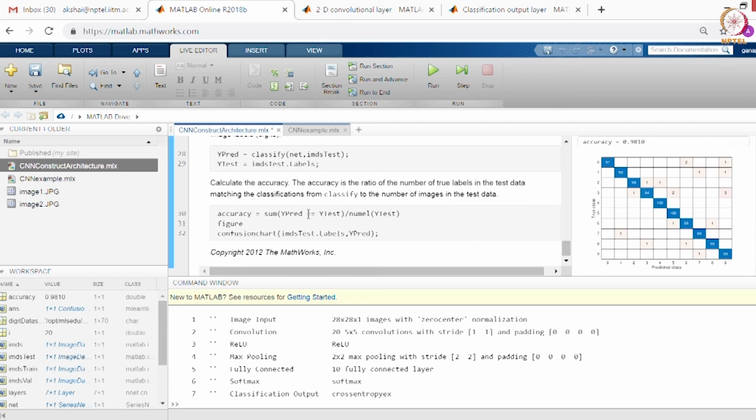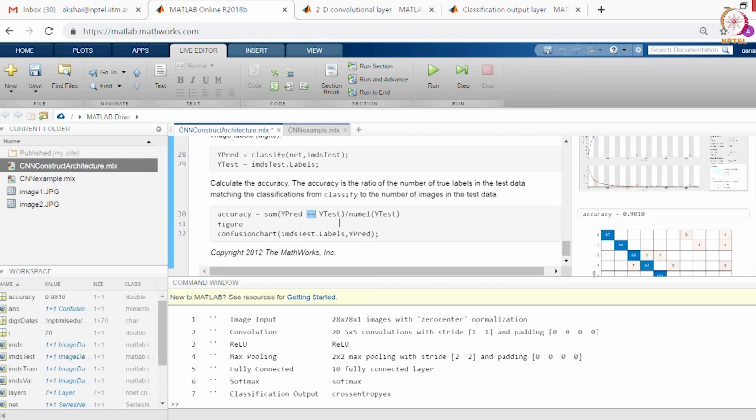So, this is a logical test, okay, this is not the equal to sign. It just considers all the predictions that are equal to your ground truth. So, it is either 0 or 1. So, you add them up. The number of correct predictions divided by the total number of test data points will give you the accuracy. The confusion chart again is a function with the test labels and the prediction, it gives you the confusion matrix, okay.